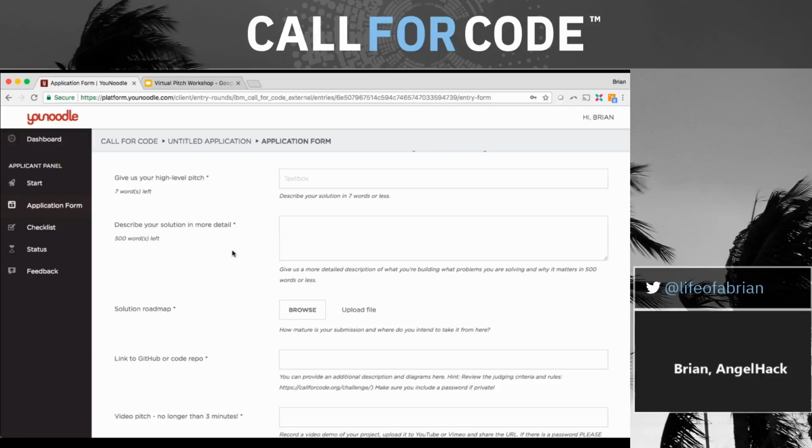Keep in mind, especially in those first few rounds of judging, these judges are going to see a ton of different applications. So the easiest way to ensure that you're doing the right thing here is to grab their attention with a really interesting, really cool 7-word high-level pitch. I think this is something a lot of people push to the side, but it's a really important thing to fully grab that attention.